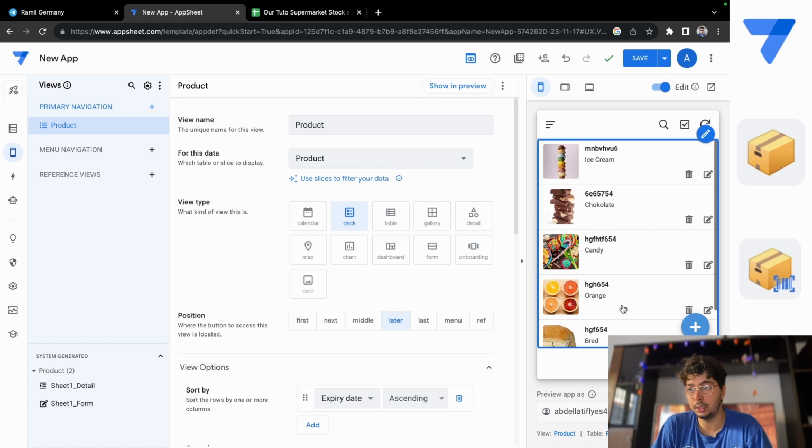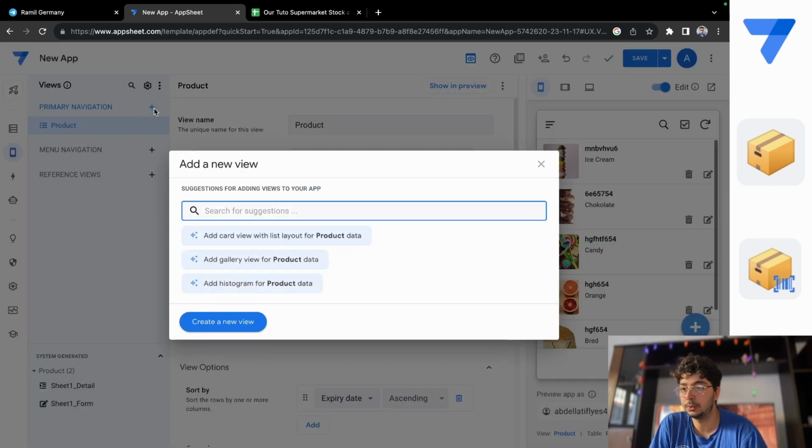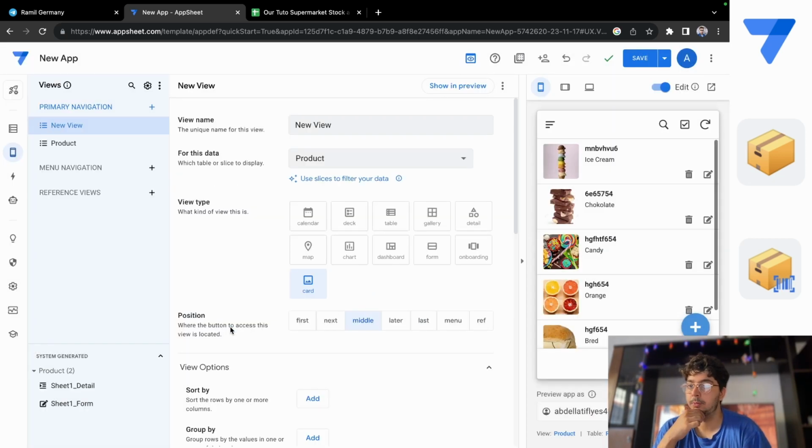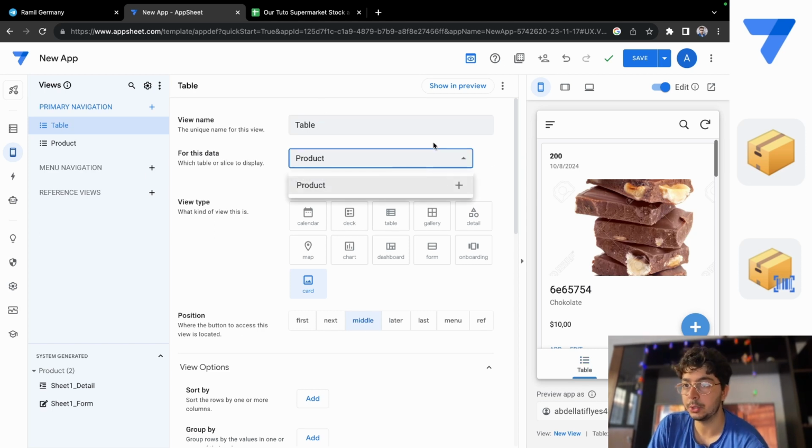And okay, we have a card view. We can also add a table view, for example, primary navigation. Let's add a view. And okay, let's just create a new view. We are not gonna call it a new view, but like table. And it's gonna take the data from the product table also. Here we can choose from which data you can take the information.